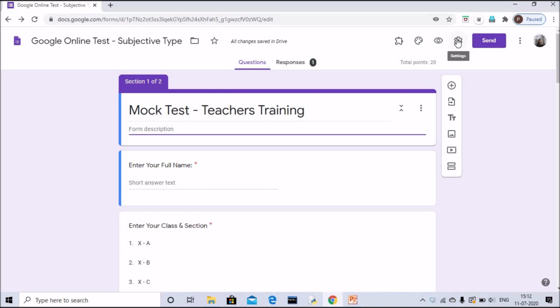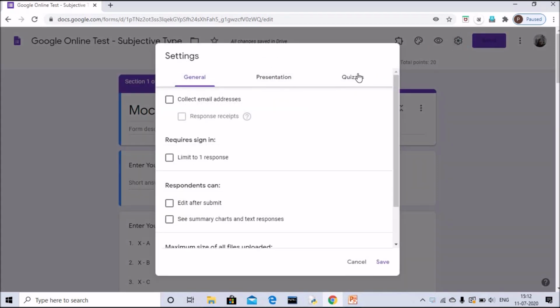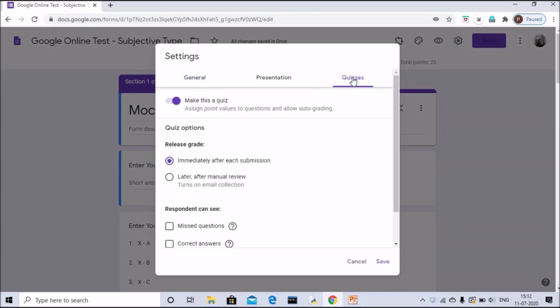So we can see this is the settings tab. When I click on this, the first one is quizzes. It has got three sections. So first I'm going to quizzes. If you remember, whenever we want to make our Google Form a quiz, whether objective or subjective, we need to mark it as make this a quiz.